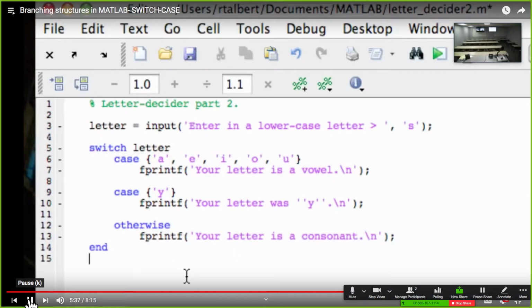So let's walk through this code one more time. I have the user enter in a lowercase letter and store it as the variable letter. In line 5, MATLAB is now going to take that variable letter and switch through 3 different possibilities. In the first case, it's going to evaluate the output on a case-by-case basis, literally. If letter happens to be A, E, I, or U, it's going to print this off. If not, it moves on to the next case and checks to see if it's in there. If it's Y, then it's going to print the letter was Y. In all other cases, if it falls through the first 2 cases, it's just going to print that the letter was a consonant.